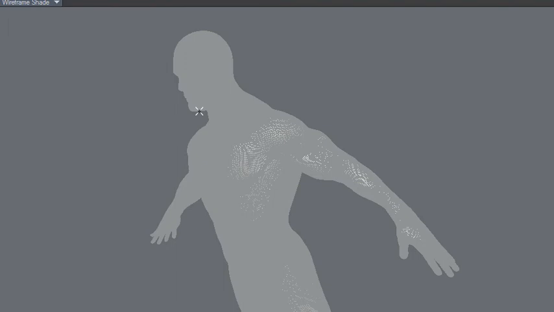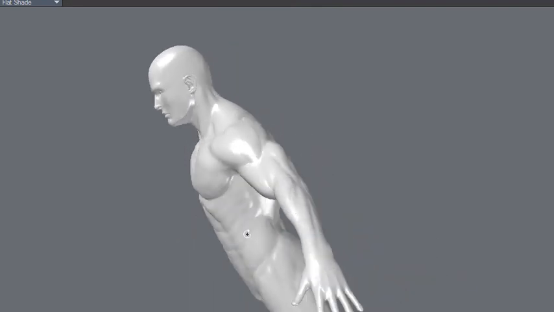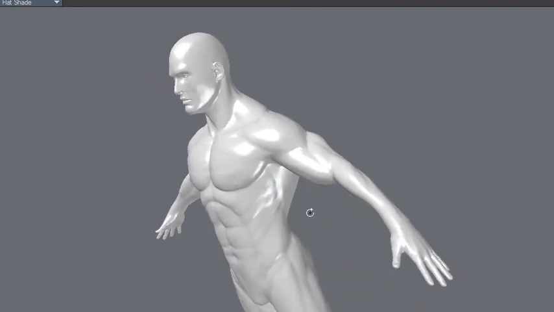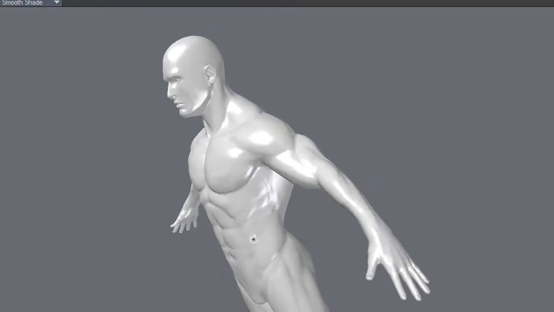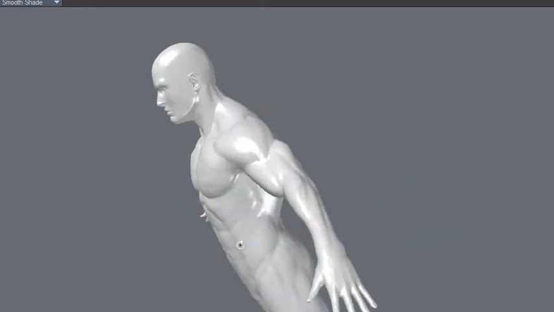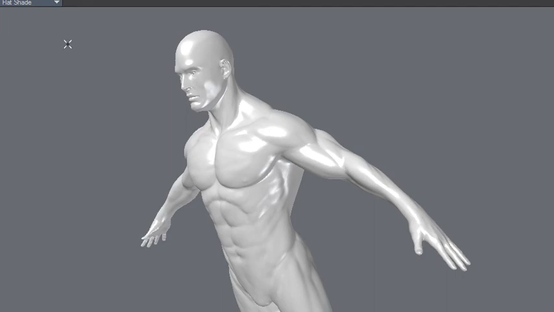The thing is, though, if you go to flat shade here, and look at the speed versus smooth shade, you'll see that smooth shade is actually faster. So if you think you're gonna save time by putting it to flat shade, you're not.